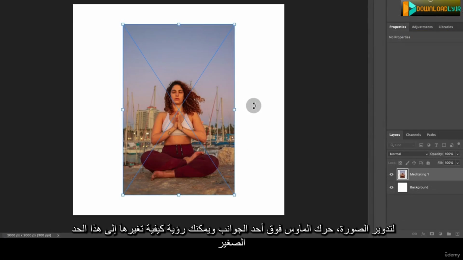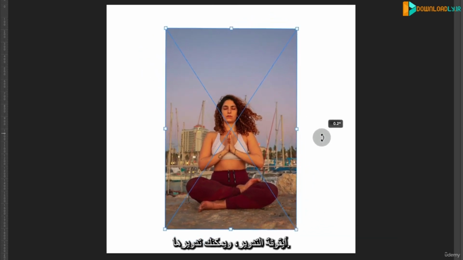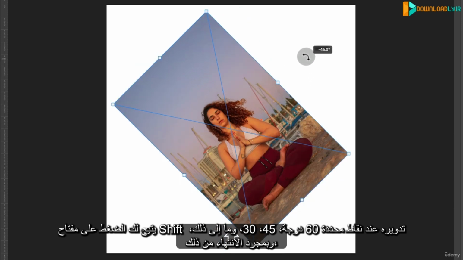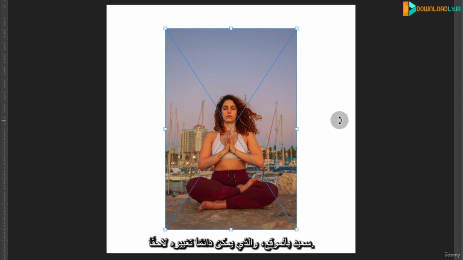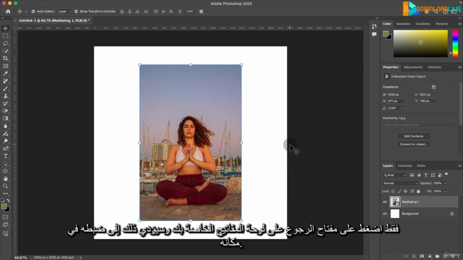To rotate an image, hover your mouse over one of the sides, and you can see how it changes to this little rotation icon, and you can rotate it. Holding Shift allows you to rotate it at specific points, 60 degrees, 45, 30, etc. And once you're happy with the positioning, which can always be changed later, just press the Return key on your keyboard, and that sort of sets it in place.